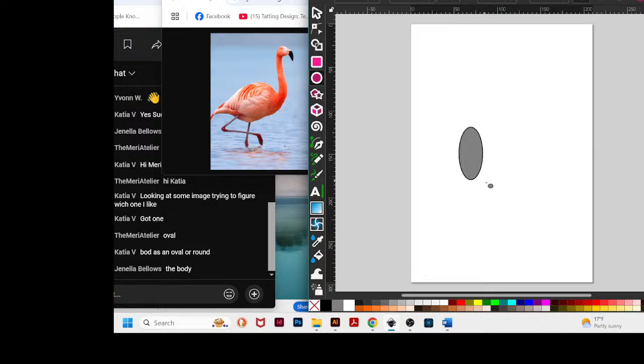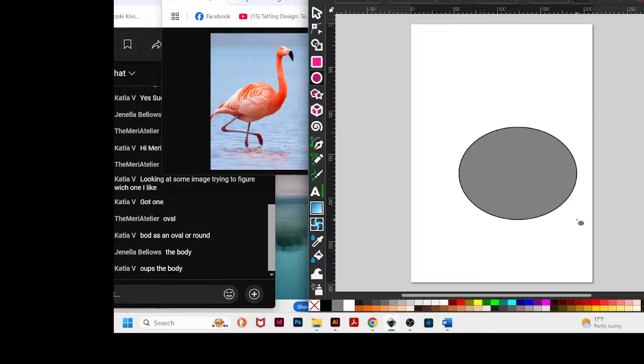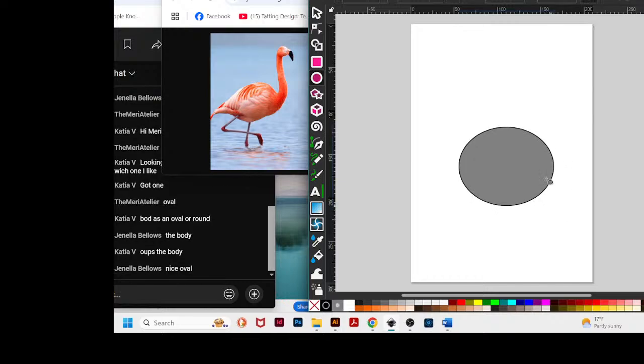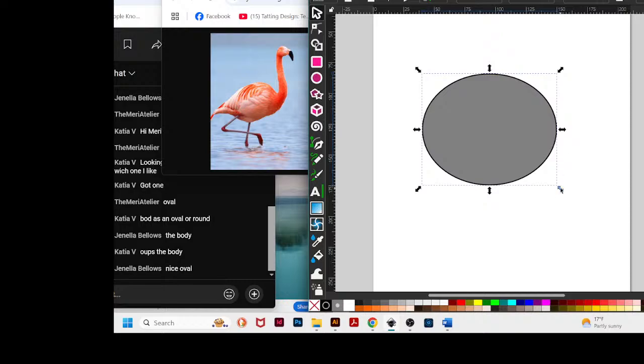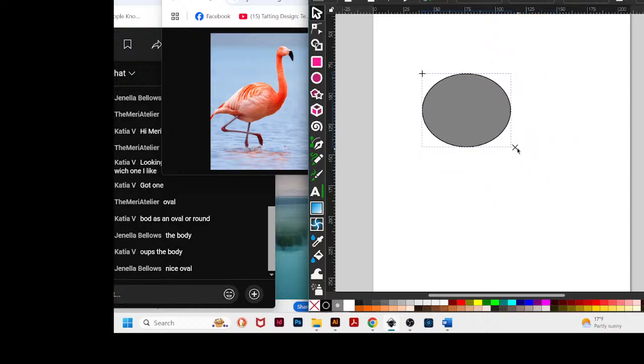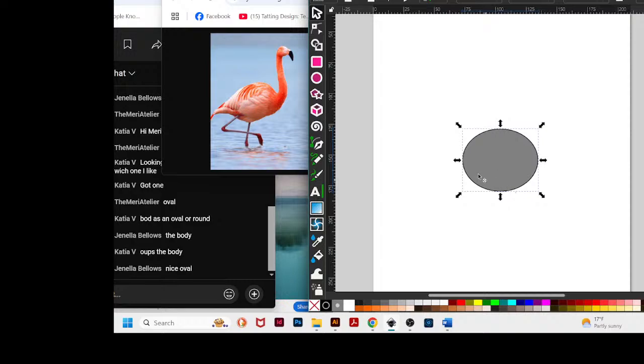So I'm going to make almost a kind of round oval. I'll make it a little bit smaller so I'm not taking up the whole page. Okay, what are we going to need next? And think of the fact that we have to think about body proportions.